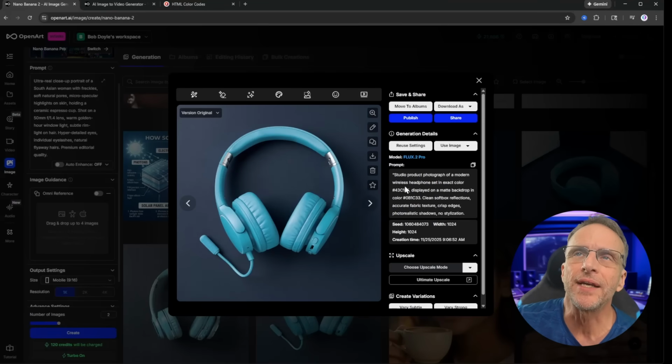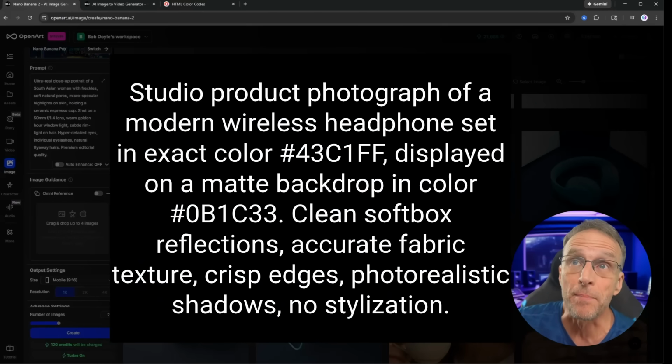So the prompt here is studio product photograph of a modern wireless headphone set in exact color, and then it gives the hexadecimal code, displayed on a matte backdrop in the color, another hexadecimal code. Clean softbox reflections, accurate fabric texture, crisp edges, photorealistic shadows, and no stylization.